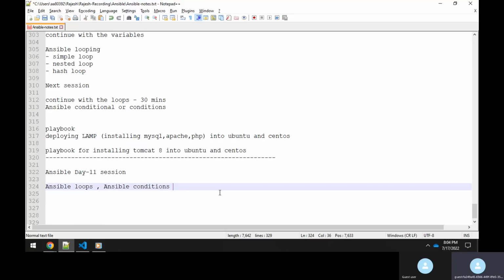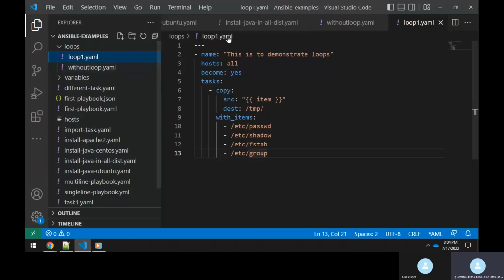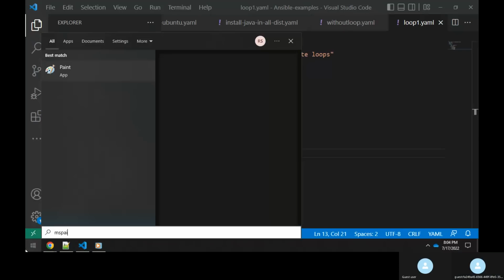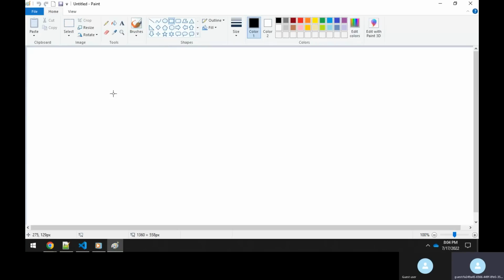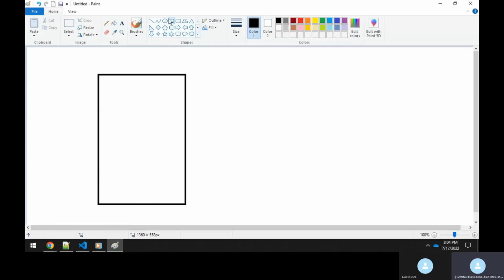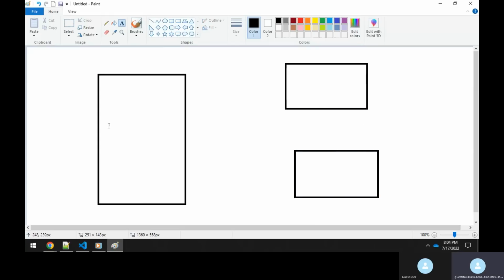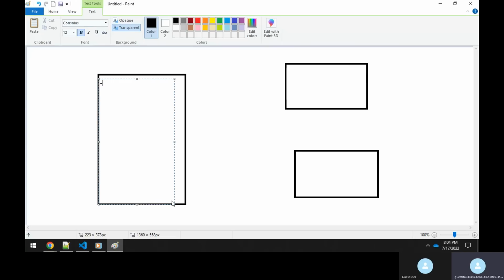In the last session we took a small example. My requirement was that I have an Ansible server, and here we have Ansible node 1 and node 2. I want to copy a file, so I will use the copy module, with hosts all, and then tasks.